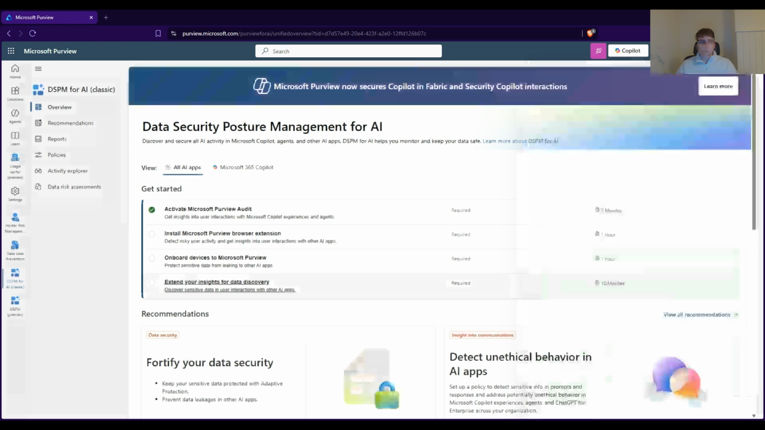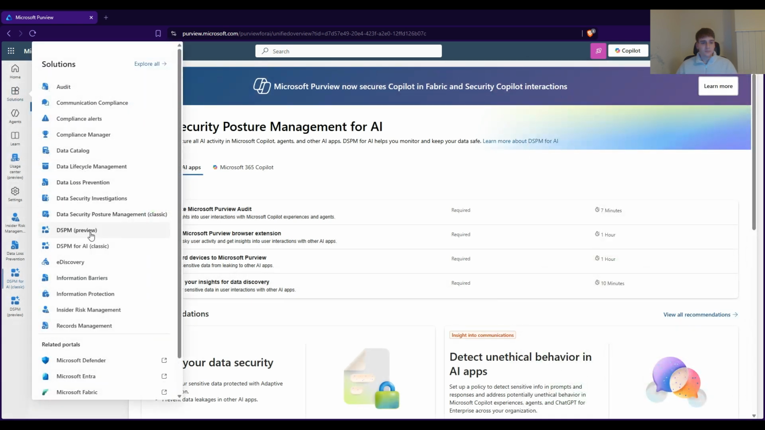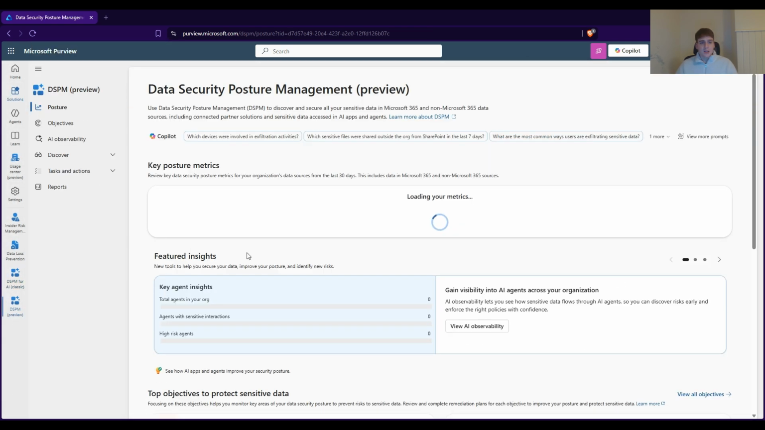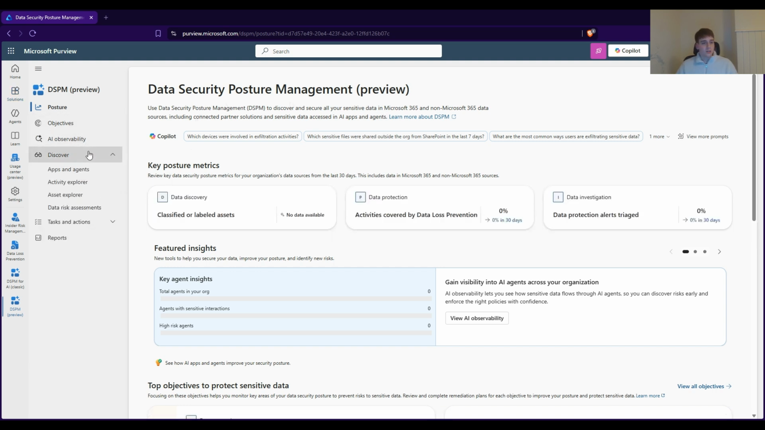So if we go back to our good old DSPM, we can see here on the left-hand side we have our objectives, our AI observatory, discover, tasks and actions, and then reports. As I said, I want to reiterate, this is all in preview. So when I upload this video, it could all change next week. We have to keep that in mind. But for now, just to understand where we're at with this technology, I think is quite valuable for everybody.